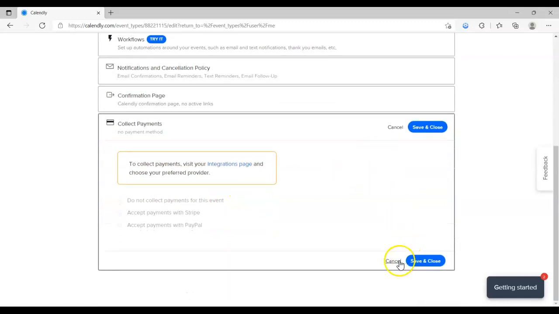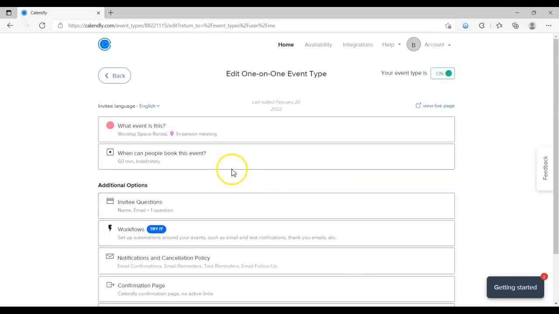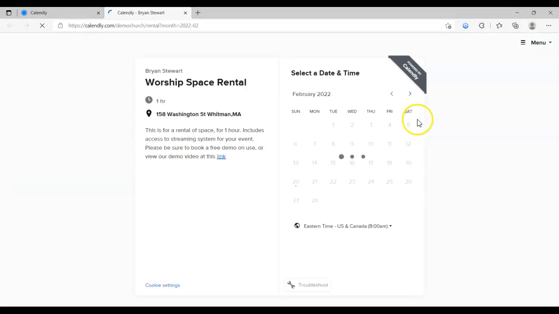And that's it in a nutshell. Let's just take a look at the page. If we view the live page, you see this event is on. We can always turn it off and then it just won't show up on our booking page, but we go here, see our live page. And this is what somebody would see when they click this, maybe a link off of your website. They say that this is a rental space for an hour, the location. They would have that link to your video on how to use the equipment.